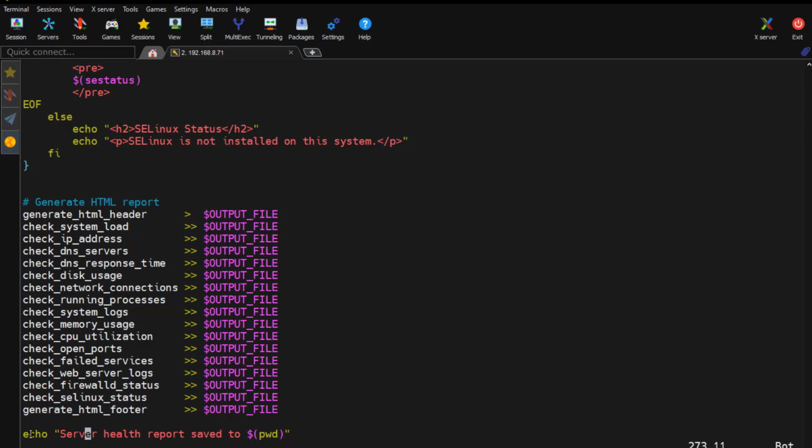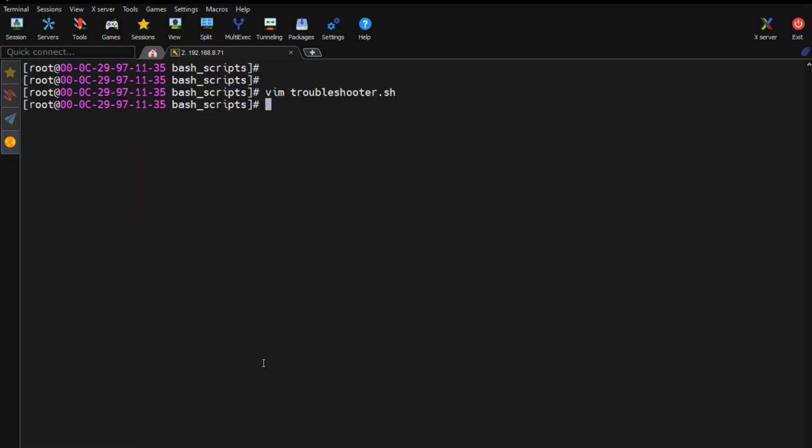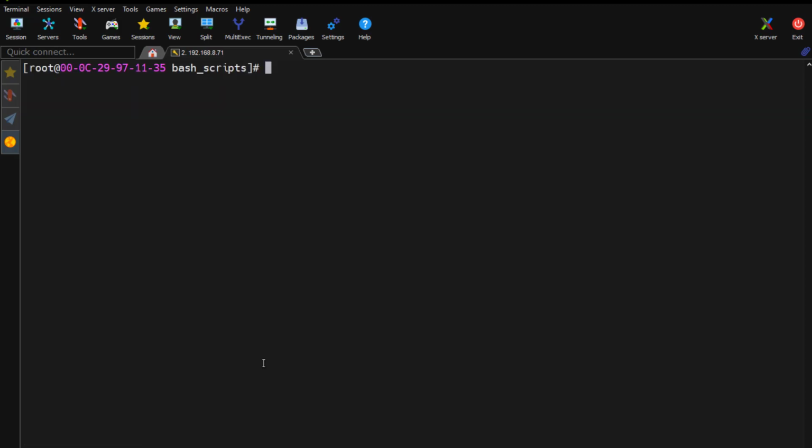So the last code is this, server health report saved to the location. It's basically gonna show you the location where the report was saved. So I'm gonna quit Vim right now and clear the screen. I'm gonna run the script on my local system first on Red Hat, and then I'm gonna run it remotely on the Ubuntu server.